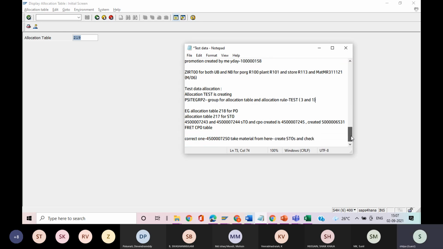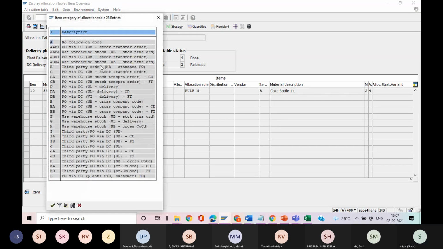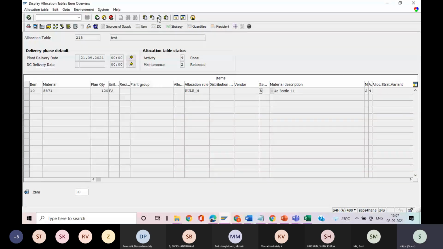Two 7 8 CPU allocation table. Example for allocation of PO is 2 and 8. See here, the item category was B. So it created a vendor to the... sorry, when it is B, it created a purchase order PO 5871. It's a rule M allocation table.